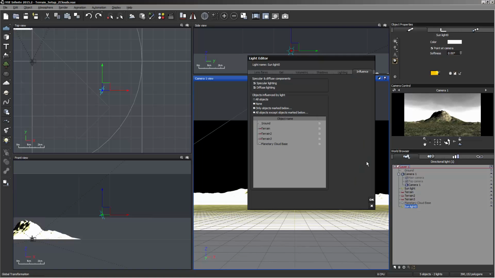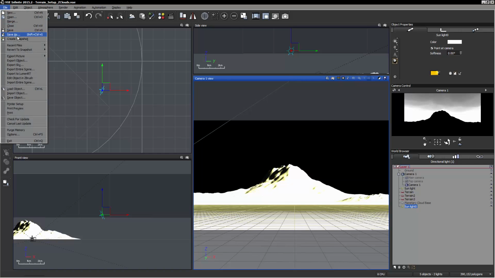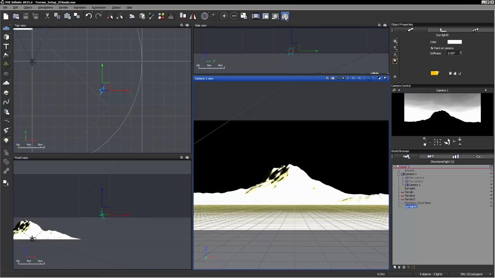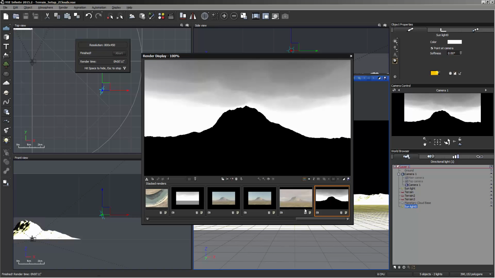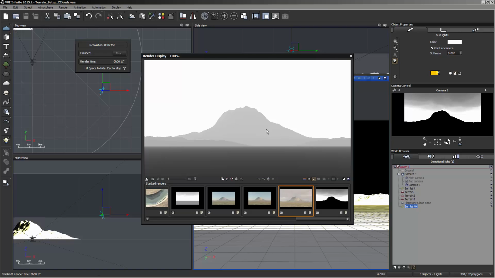So we could also go back into this sunlight and all objects except the ones marked below. And if we want, then we can make the rest of the scene black and just have the Z depth. So I'm going to go ahead and save the scene, and then we can render it out. So now when we mix this with the Z depth from the color render, we'll have an accurate Z depth for the clouds.